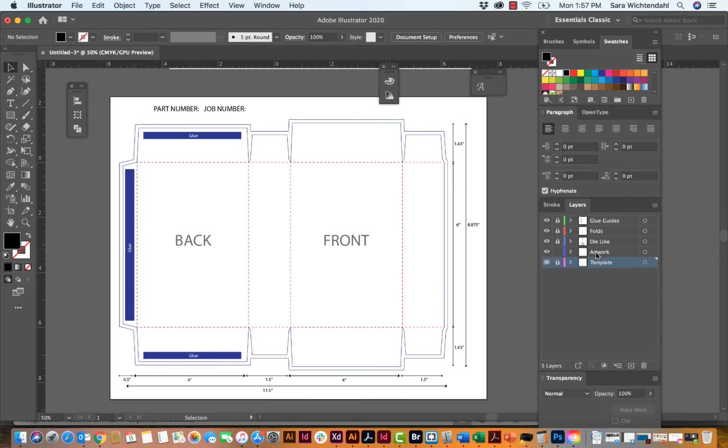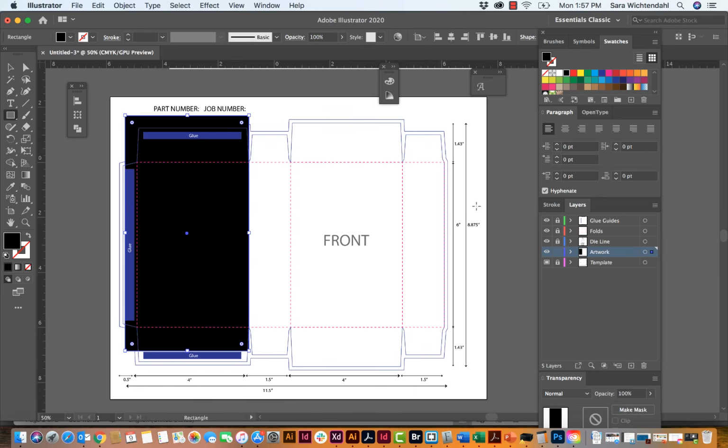So let me show you how this would then work. I've got all these layers locked so I can't mess with them. That's really important. If I was to turn this over to somebody, I don't want them to destroy my hard work. I'm going to go ahead and work within the artwork layer. So I'm just going to pretend that I'm making some different things.